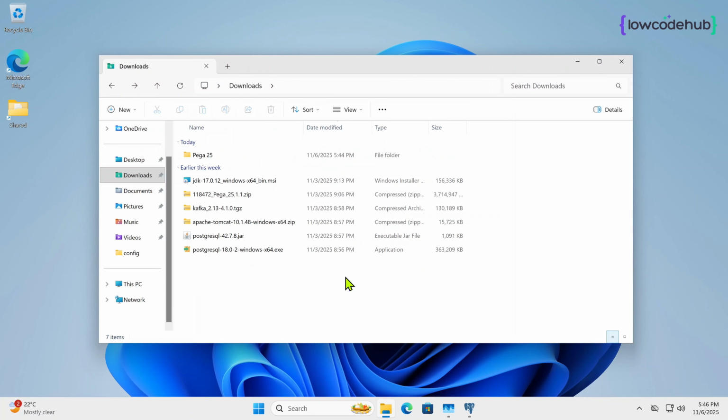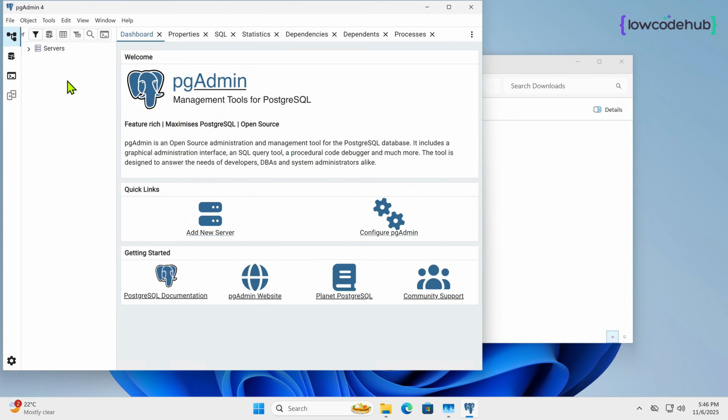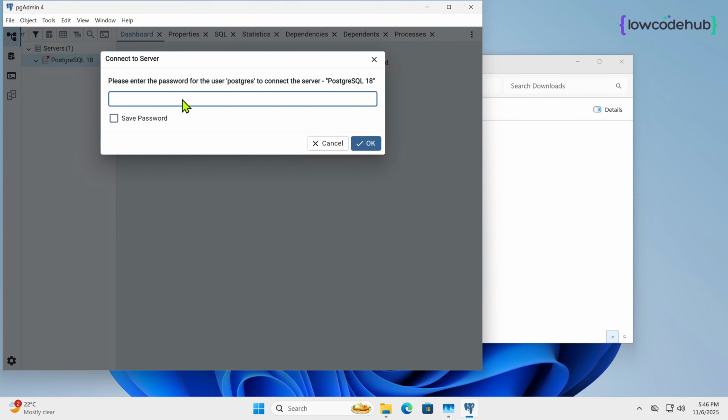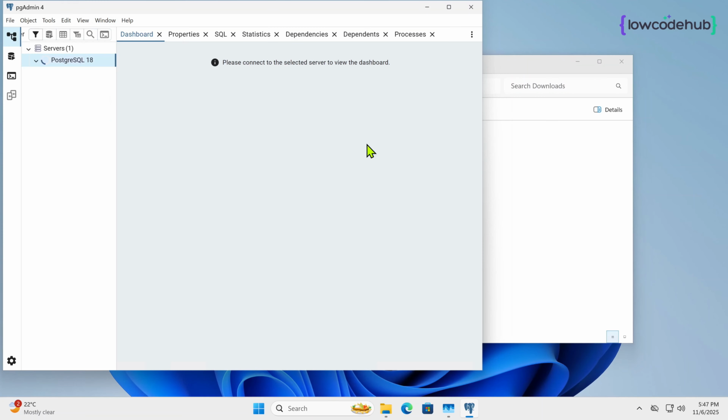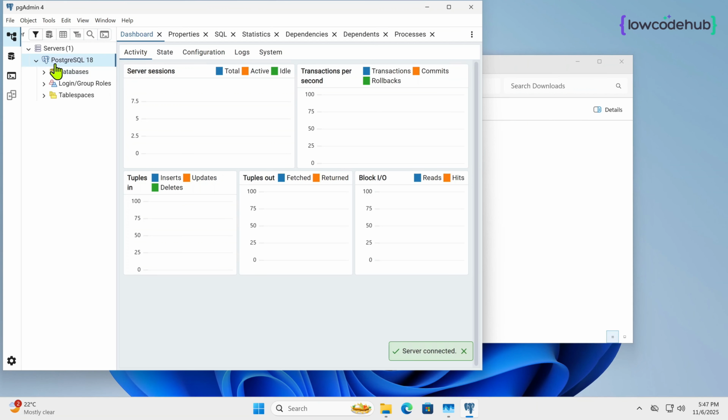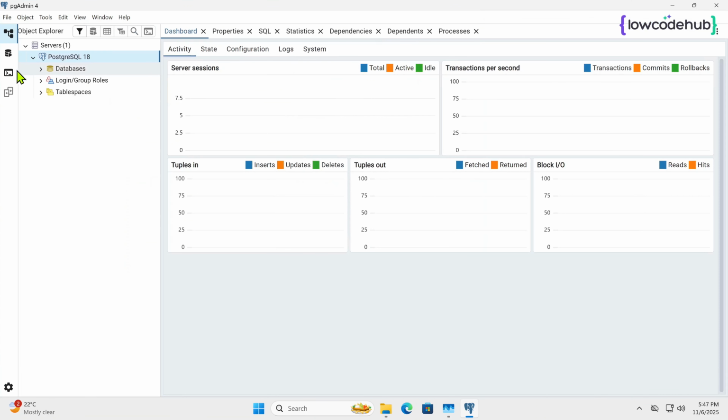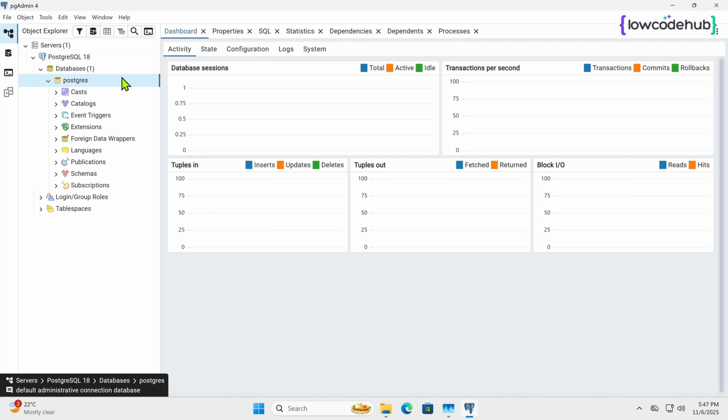We have already installed Postgres on our system. Now let's open pgAdmin and verify whether our Postgres server is running or not. So we have our local server. Let me log in. The default password is Postgres. So we have connected and we have only one Postgres database that is already there.